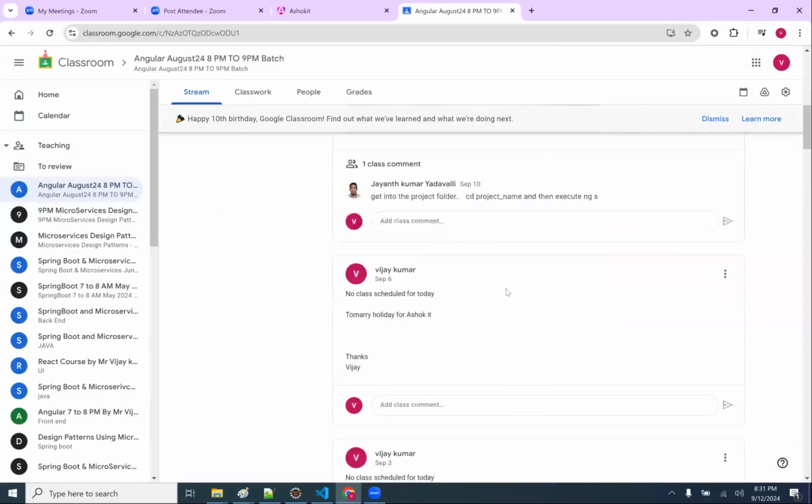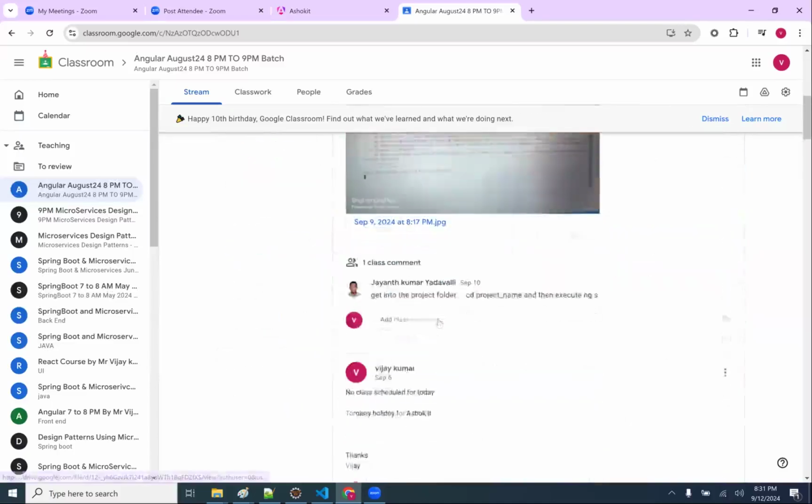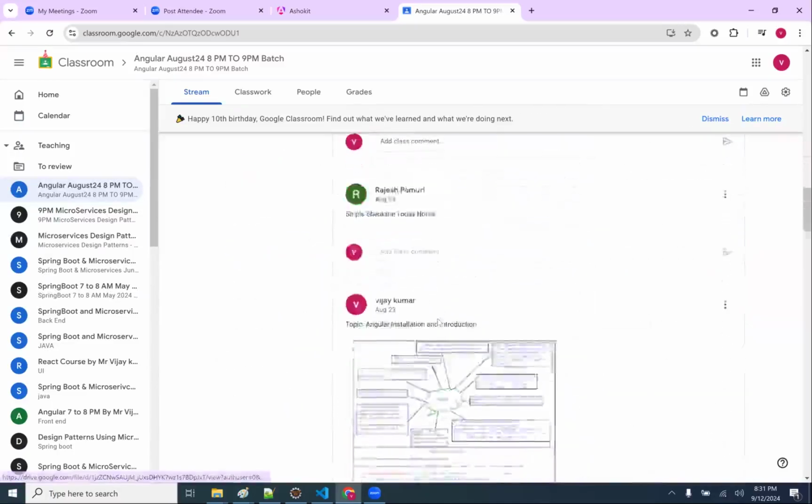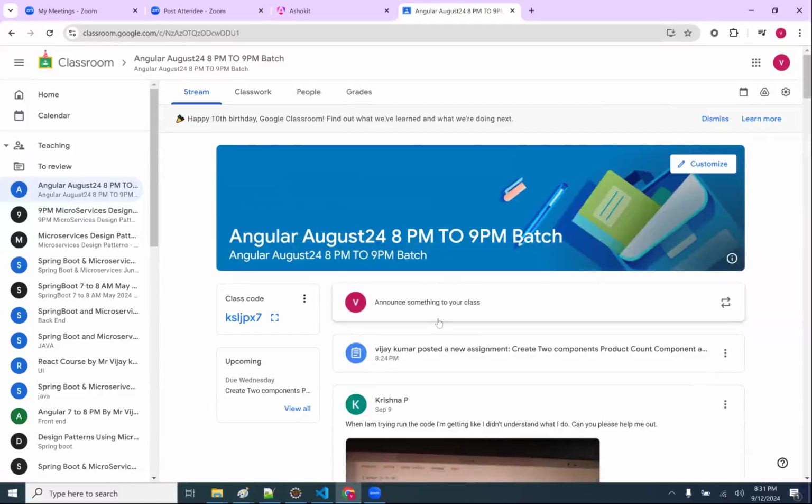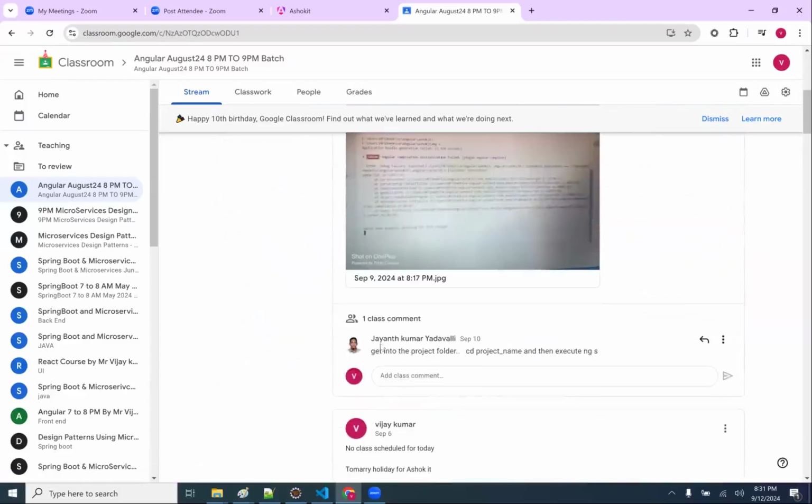Guys, anyone having issues on execution, you can post in the Google Classroom, because the Ashok IT portal doesn't have this option, and anyone can reply there. For example, Krishna is posting and Jayant replied to it. So you can use this as a collaborative platform. That's why I always like Google Classroom, so that you have good collaboration. Okay, fine, now we'll go to the next topic.